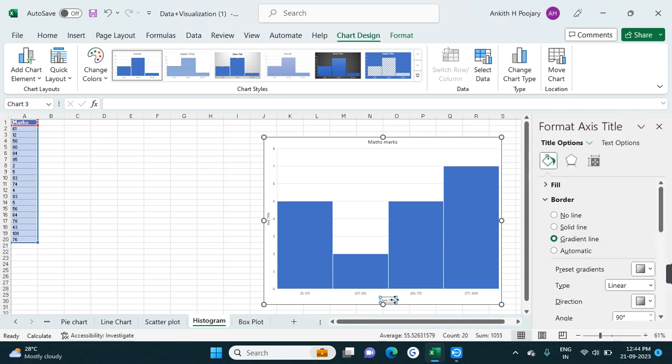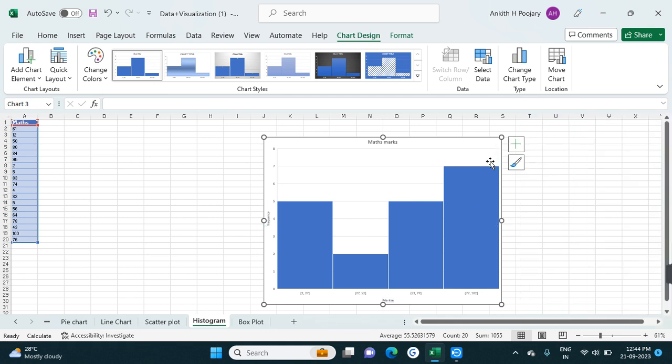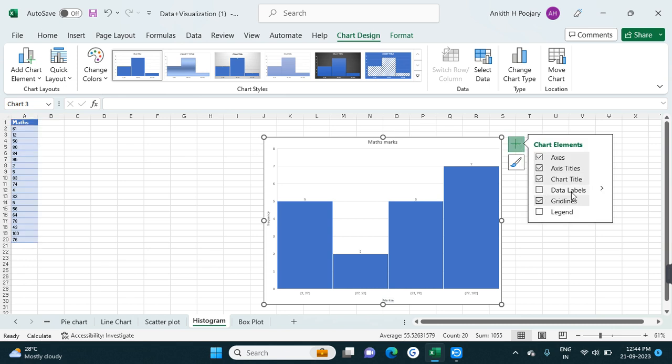Then it will come on here, axis title. Then double click on that, then you can edit it. Like this is marks, and the y column, frequency. Like this you can edit the axis.